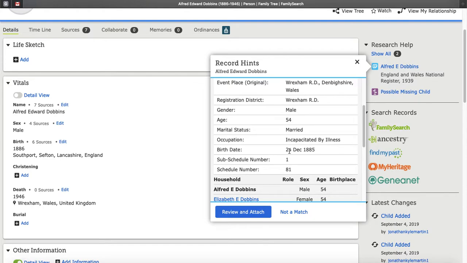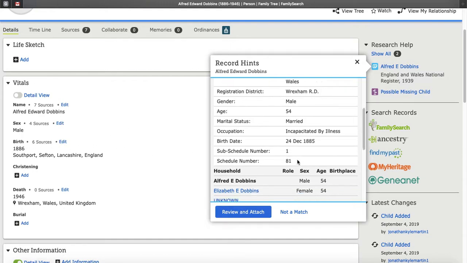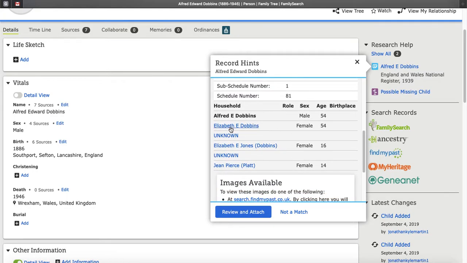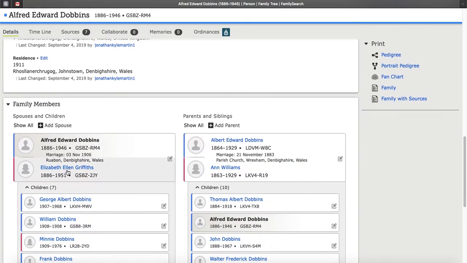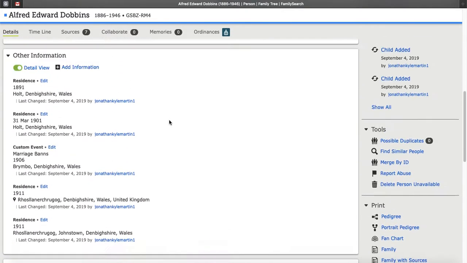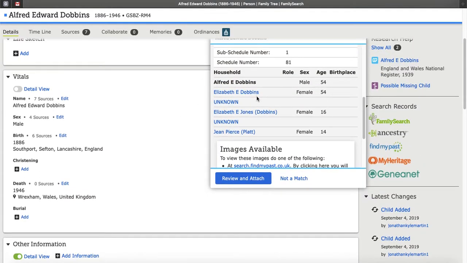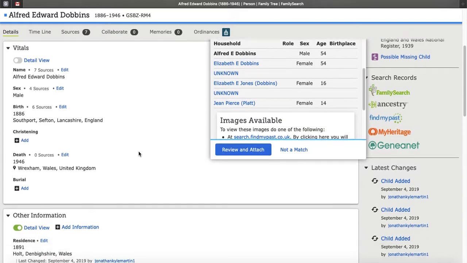This has his birthday as the 24th of December, 1885. Now that's possible, it depends where this birthday came from. I'll talk about that in a minute. So I've got Elizabeth E. Dobbins. I'm going to scroll down again. Elizabeth E. Well, that's her main name, so she would have been Dobbins, that's true. I've got an unknown, so whoever it was didn't know what that name was. Then I've got an Elizabeth E. Jones, formerly Dobbins.